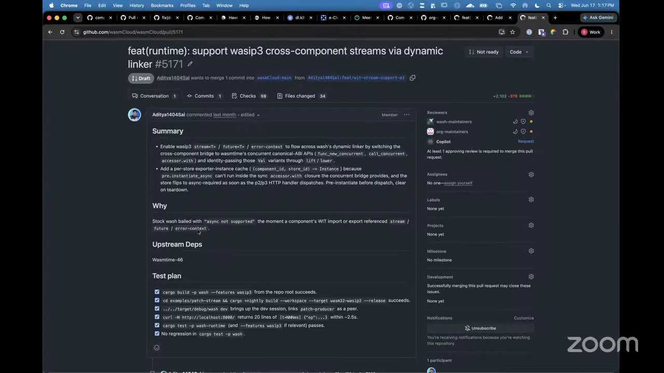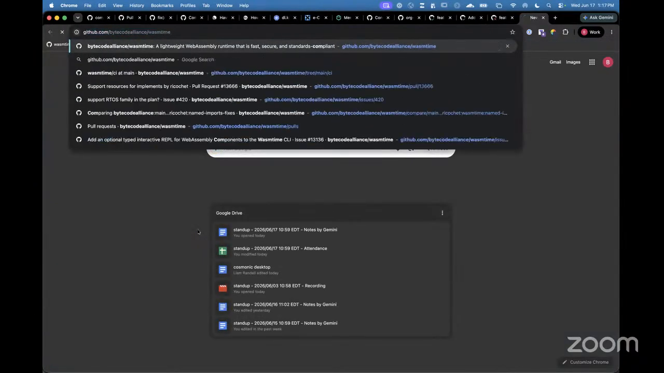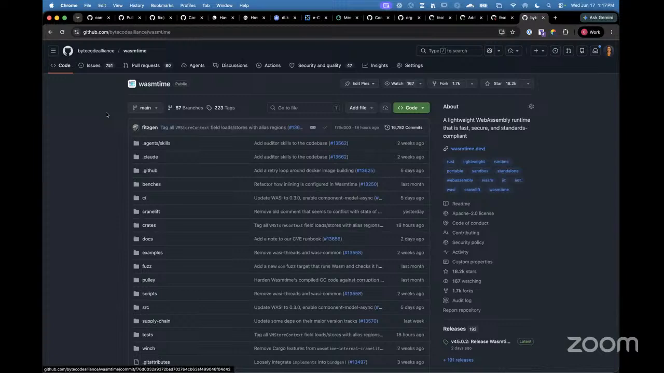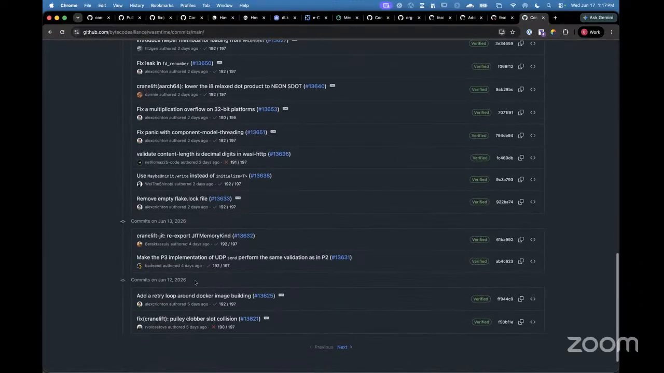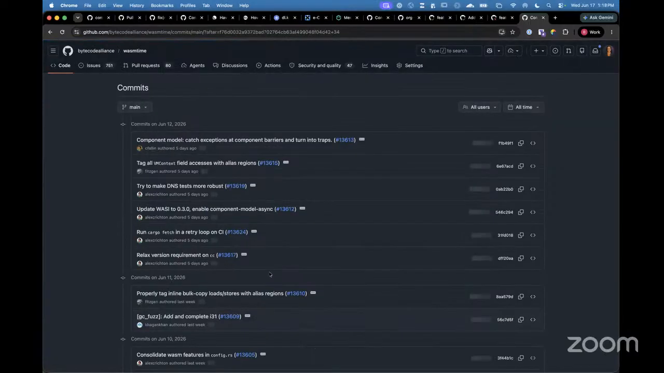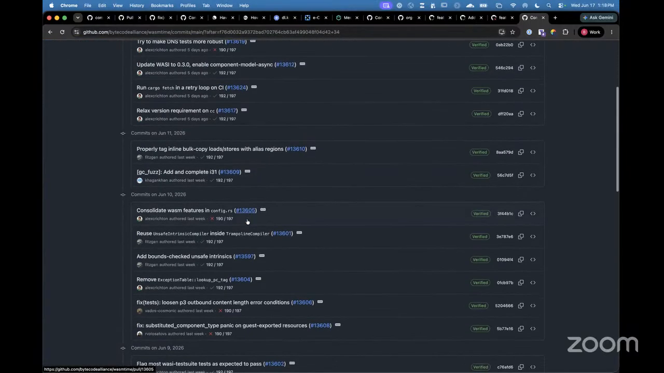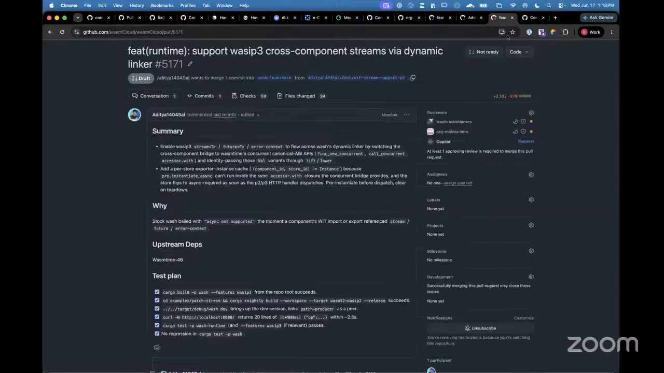Basically, our upstream, I think, intentionally opted out async and stream values from being lifted and lowered. Well, this PR aims to reintroduce that with type safety. And yeah, this basically had a bit of an error, which I was able to resolve in Wasmtime. And now the streams, they work.